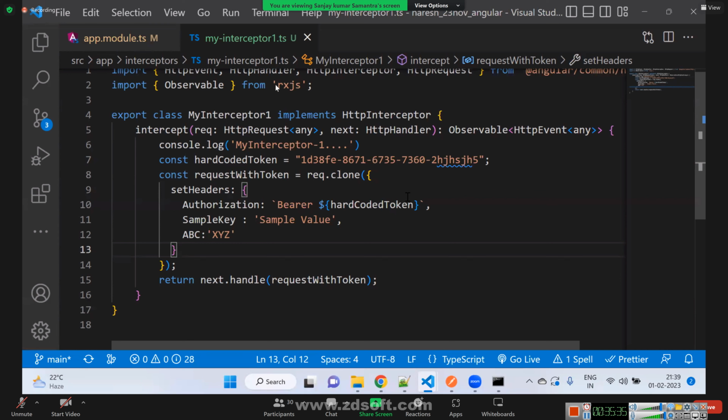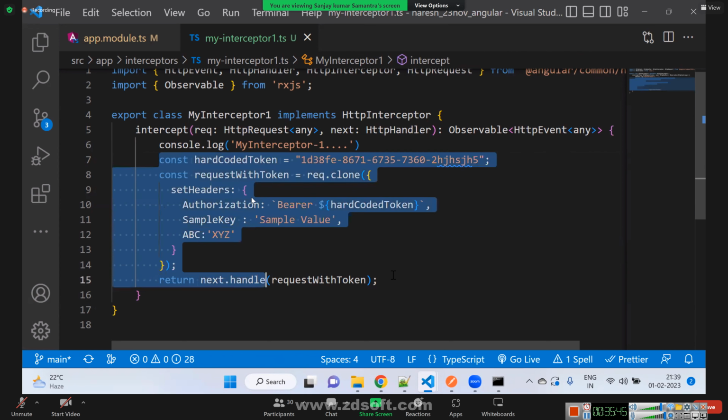If my application has 500 APIs, I don't want to call this interceptor for all of them. So in that case, we can write some logic here only. There is no other option. I am repeating again, we have to write some condition here only.